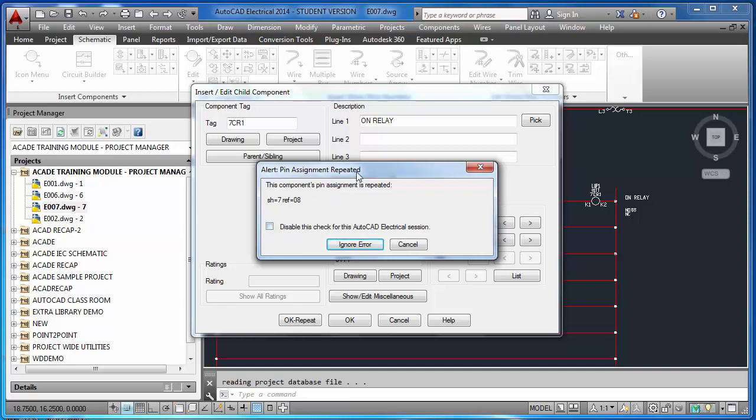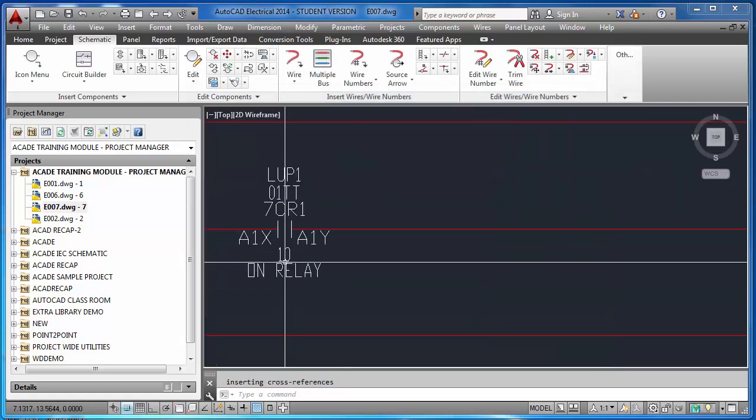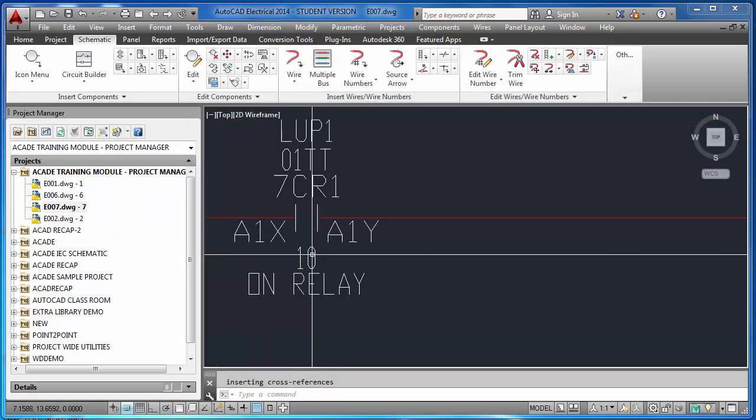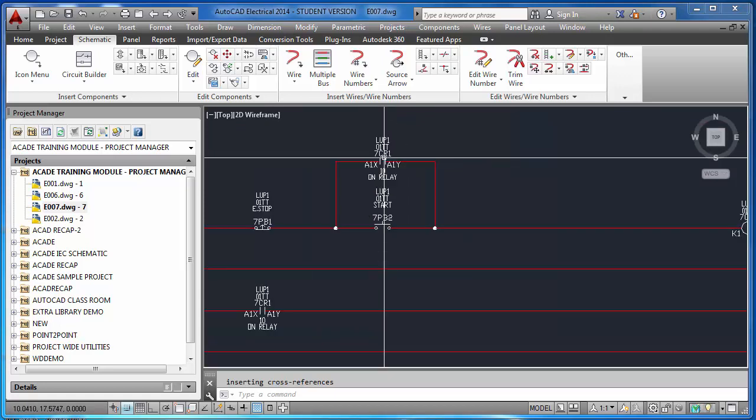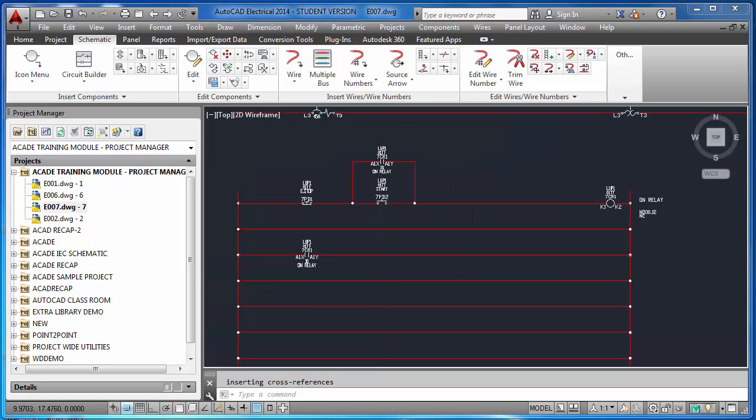Okay. The component pin assigned is repeated. See, because the pin number we have copied from an already existing contact, the pin number is repeating. So it is giving you just a warning. You can ignore. Then what do you see here? A1X and A1Y will appear in both cases. Ideally it should not be. It should be different. Okay. So that portion you have to take care.